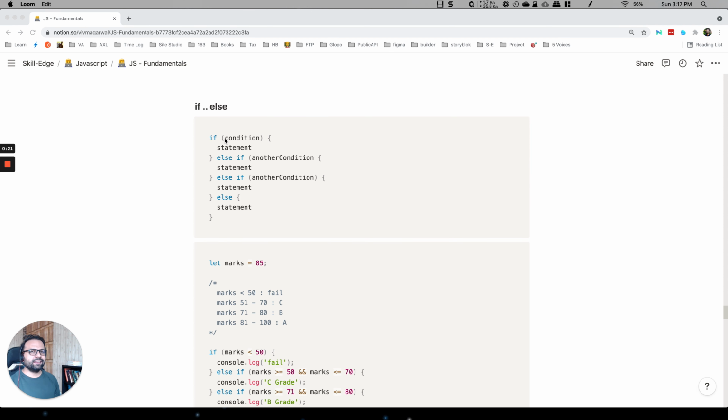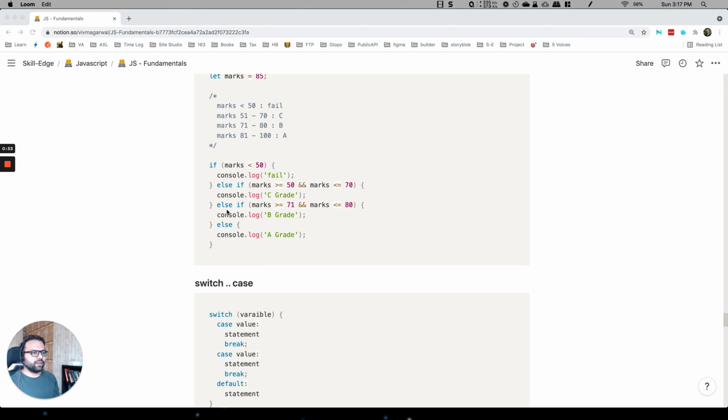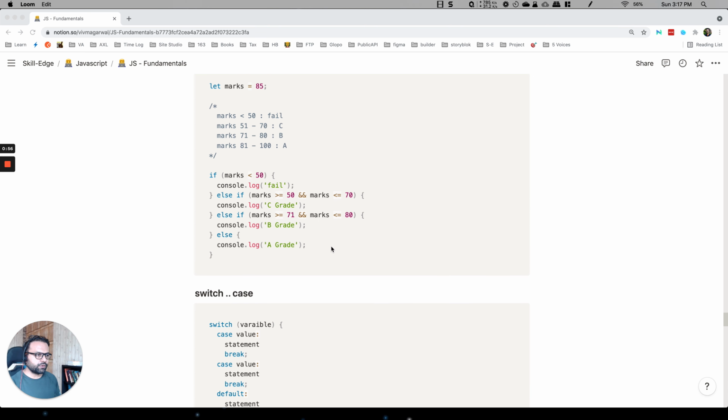So if else is very similar to most programming languages. We have the if keyword, then a condition. The condition is basically an expression that returns either true or false, or a truthy or falsy value. If the condition returns a truthy value, this statement will be executed. Else, it will check for another condition. If that returns a truthy value, the statement would be executed. Else, and so on. It's very simple. You may try these out on your local and experiment with it.